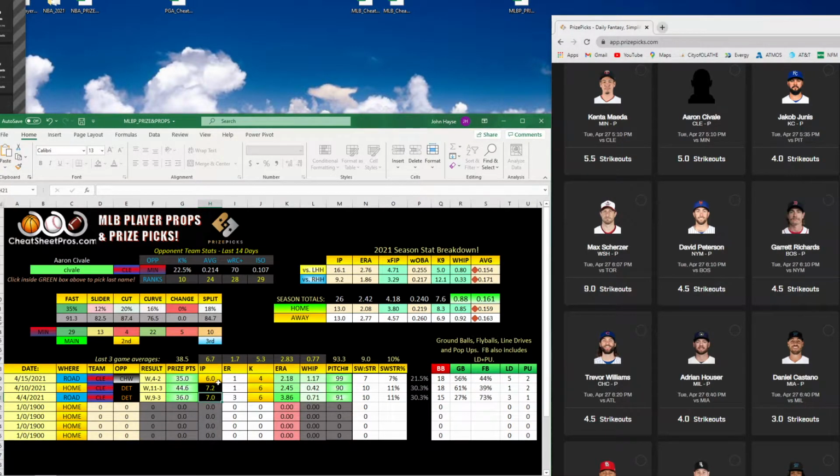And then innings pitched is really good if you're looking to get that quality start. I believe it's 4 points on PrizePicks.com. I'm not sure. Earned runs allowed in each game, strikeouts in each game. This is really good when you're doing K-props. You can look and kind of see what they've been doing.